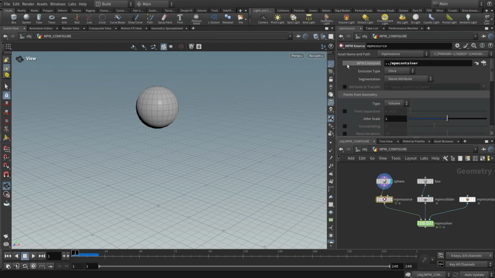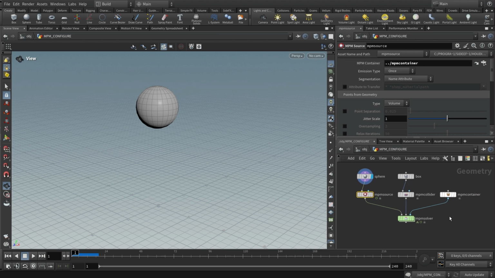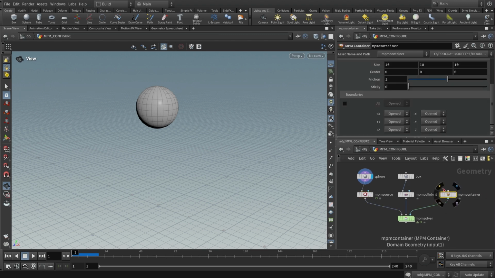Here in the MPM source node, you can see that the first thing that is asking us is for our MPM container, which is actually going to be this one over here. Remember that this container needs to be linked to both your source and the collider, as it's going to drive the resolution of both of them.